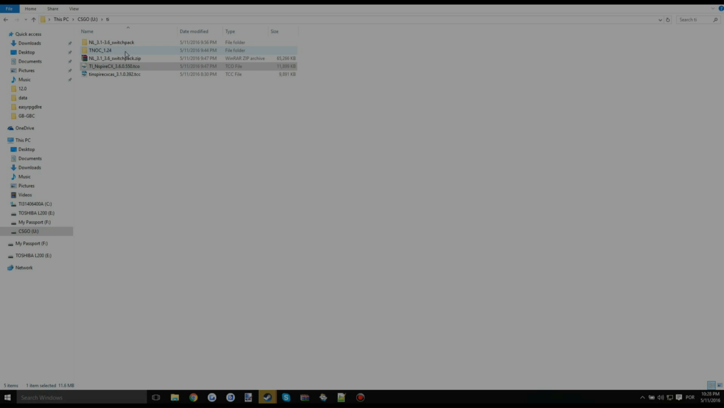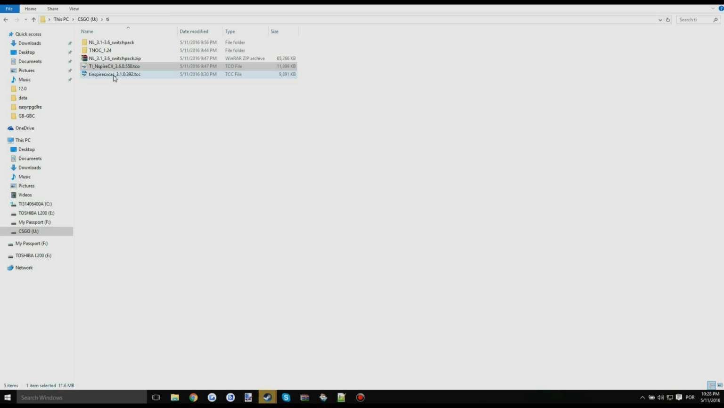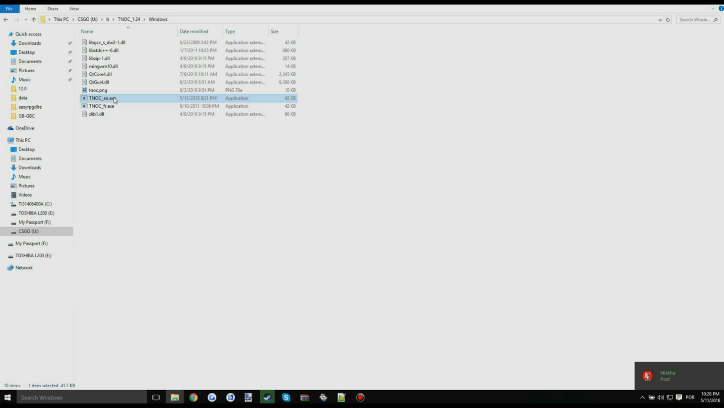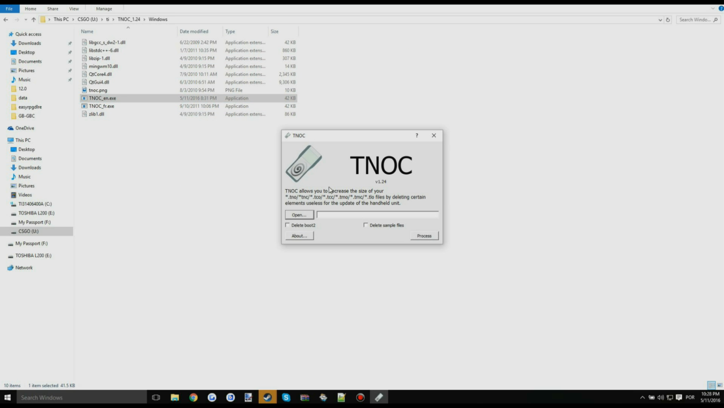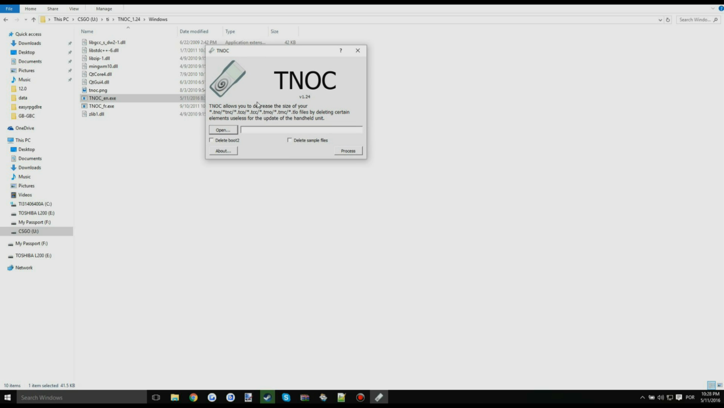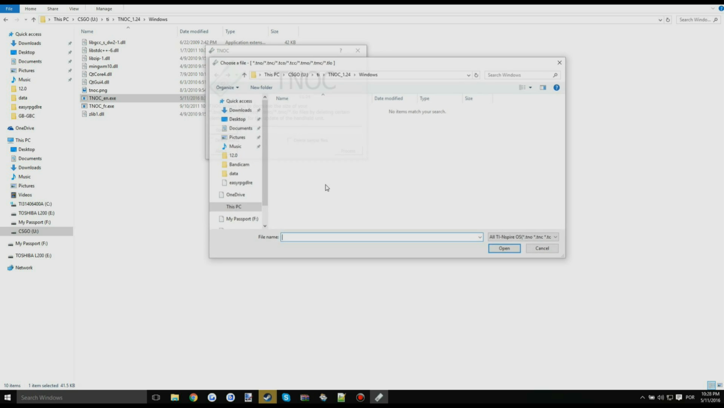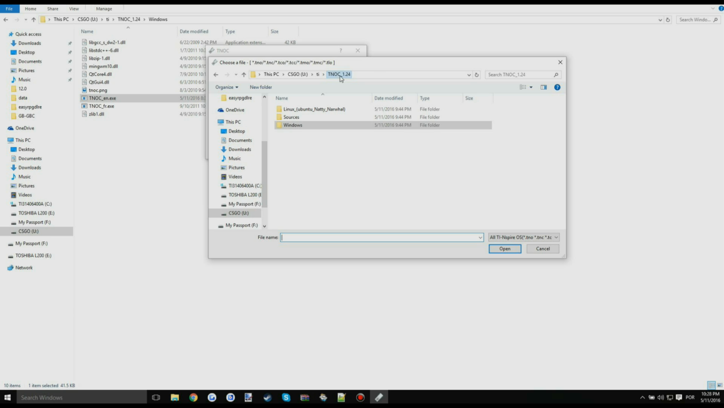So, next, go to the PC. Okay, so now you'll need this file, actually the 3.1 update for the CAS operating system, and you'll need TNOC. Open up the version for your system, so TNOC EN for me, and now you want to open. Okay, go over to the folder where you have the operating system, the CAS operating system.